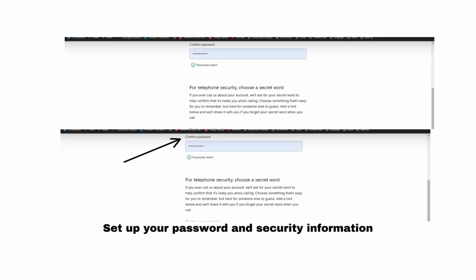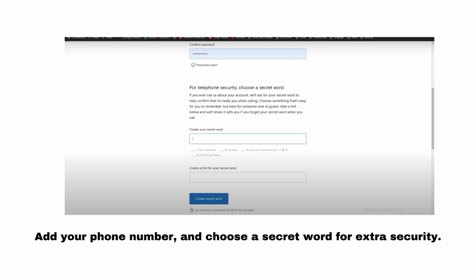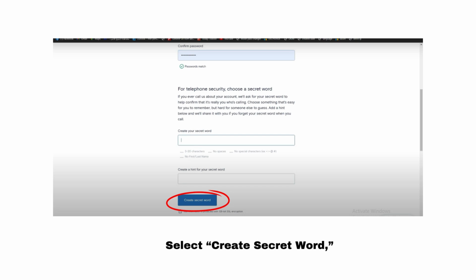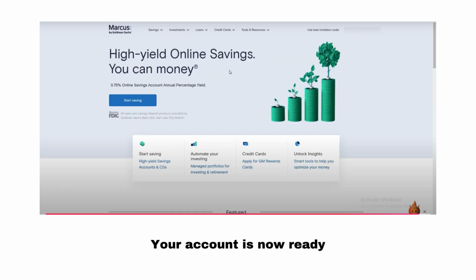Set up your password and security information. Add your phone number, and choose a secret word for extra security. Select Create Secret Word, and that's it. Your account is now ready.